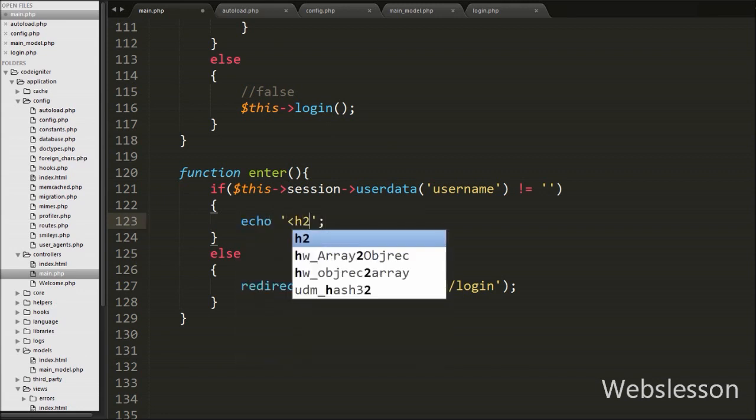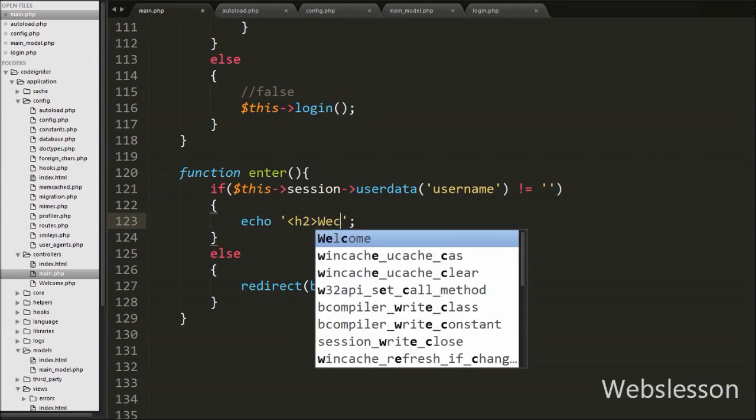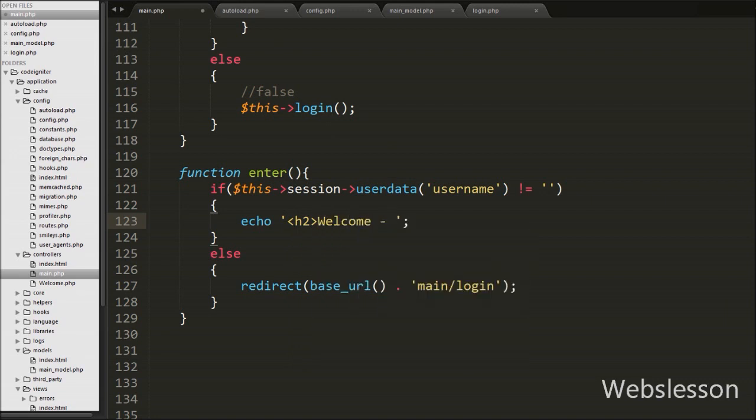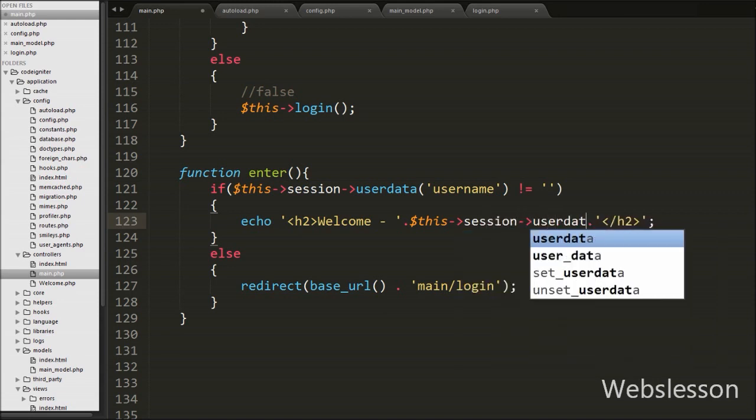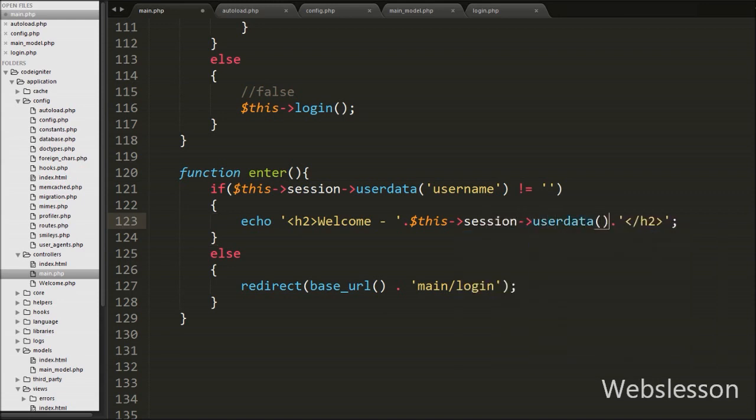In this block we want to display the value of the session username variable, so we write an echo statement with the text welcome, and to print the username we write $this with session library with userdata with the name of the session variable, which is username. This will print the value of this session username.